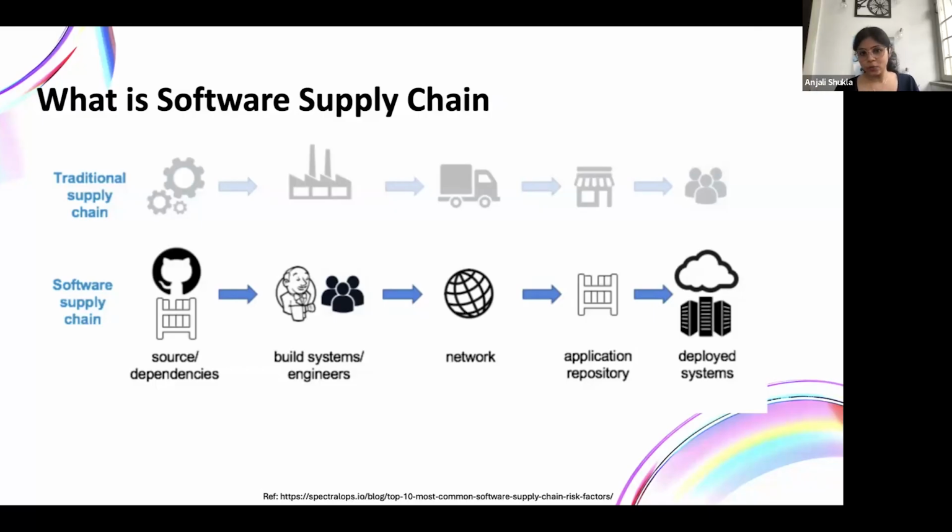Now, when it comes to deployment, it can be your application running on virtual machines, or a containerized application, or an application running on a Kubernetes infrastructure, or you can have data centers as well. So it depends on how we are deploying that application. That is a basic cycle, or a basic supply chain, with respect to software.